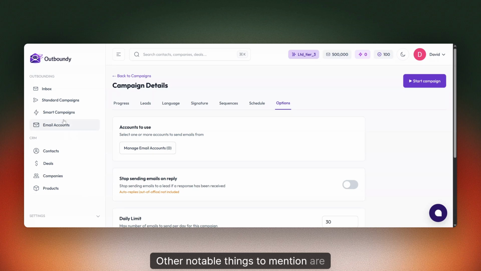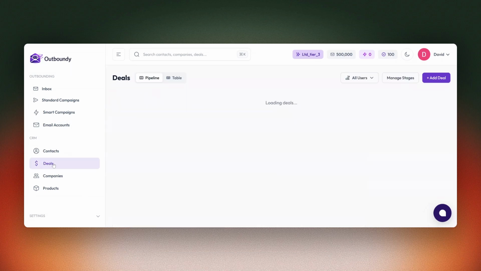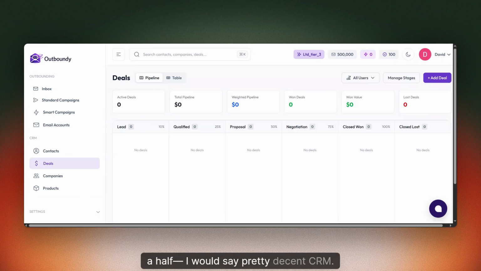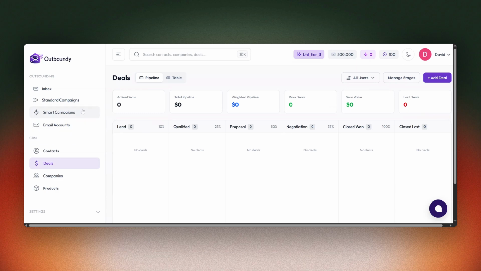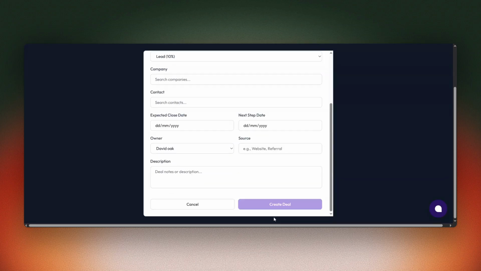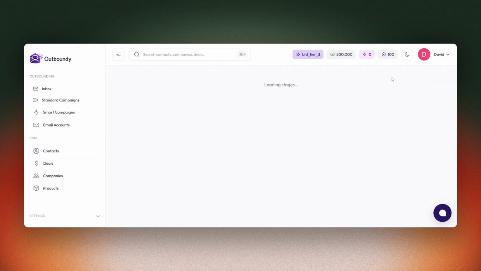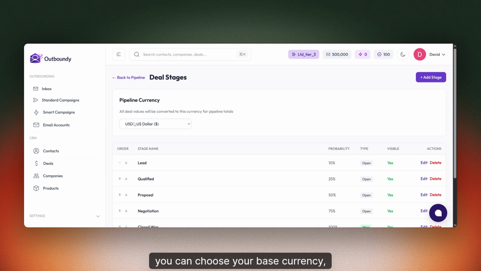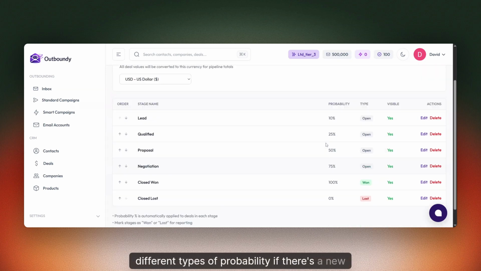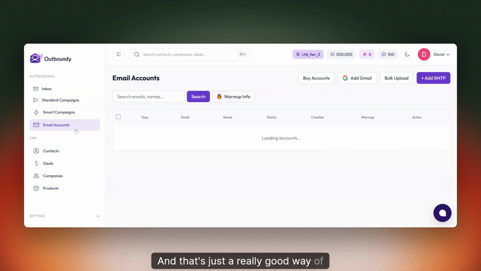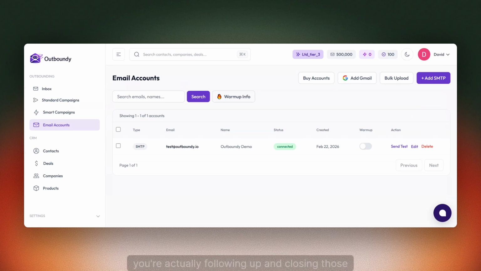Other notable things to show are that we have, I would say, a pretty decent CRM. So you can create deals, you can assign deals to users and companies. You can choose your base currency, you can add leads, you can change the different stages and different sizes of probability. It's just a really good way of making sure that you're actually following up and closing those deals.